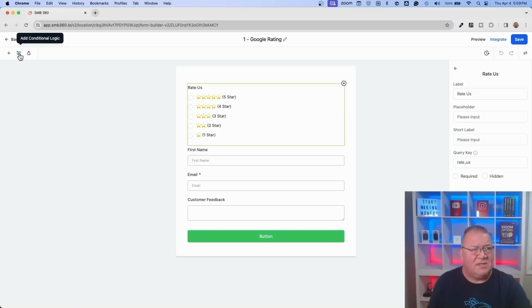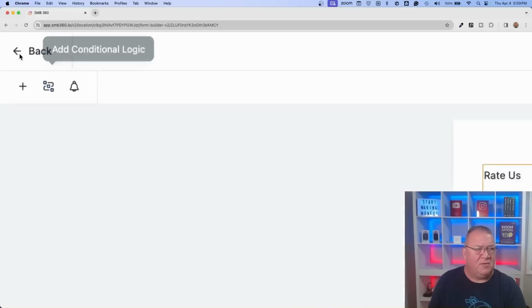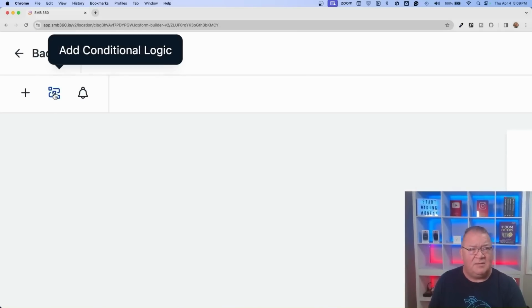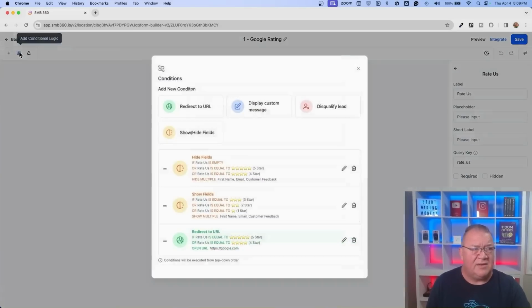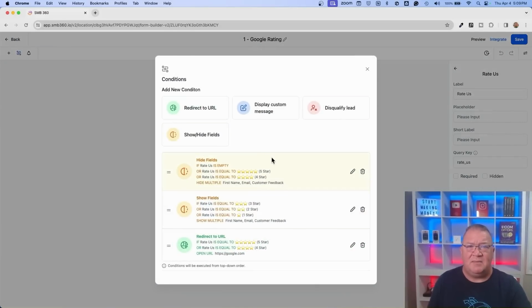So right now, this little button right here in the middle, add conditional logic. This is something that's, again, relatively new to HighLevel. So what we're going to do is click on that logic button, and it's going to open this up. Now, this form, I've got some pre-built logic already in here that I'm going to walk you through. On the next form, I'm going to show you and walk you through how to build that logic. So I'm going to do it a couple different ways.